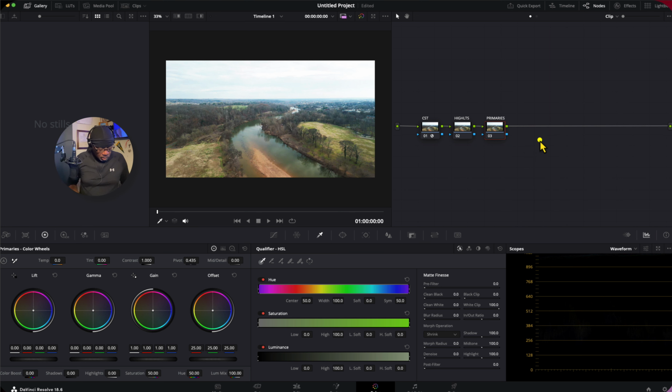Let's do another serial node, Option S, and I'm going to name this one Hue Versus. You'll see why in a few moments. The next serial node, I'm going to label that one Sky, Option S. And the last serial node, I'm going to label that one Sharpen. So Option S, right click, node label, and we'll name that one Sharpen. Okay, so I'm not going to touch this one anymore.